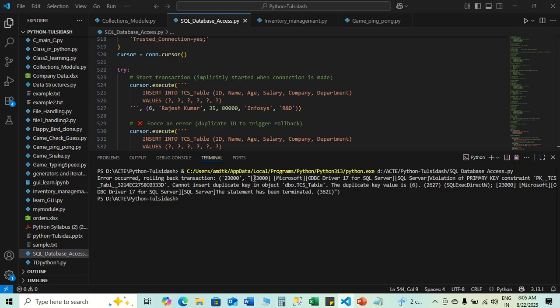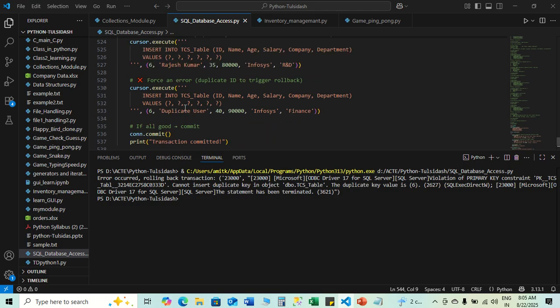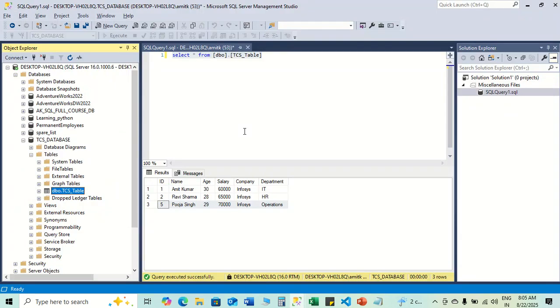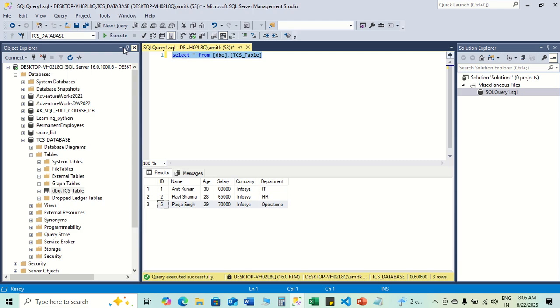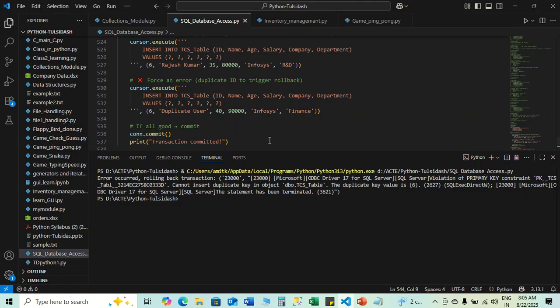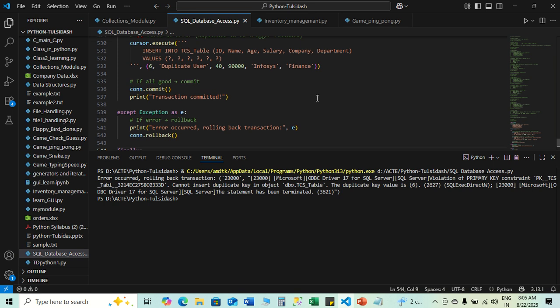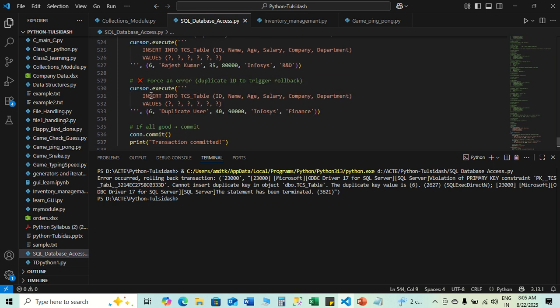Roll back, because we are going to be inserting this part 2 times. Here, refresh, run this query. Not inserted, because it's a rollback, because we are storing this part 2 times.